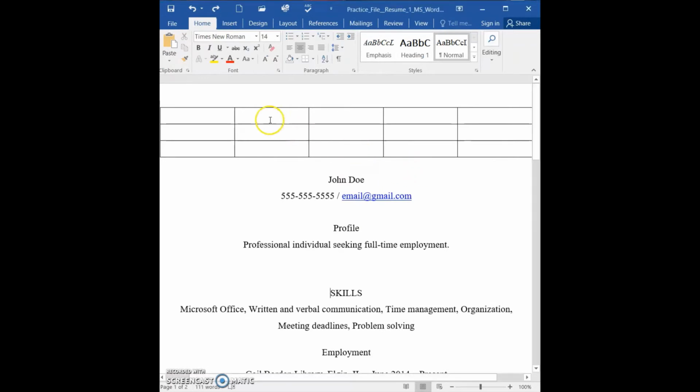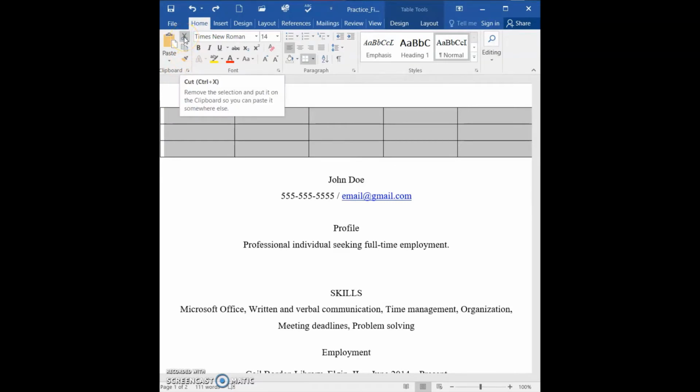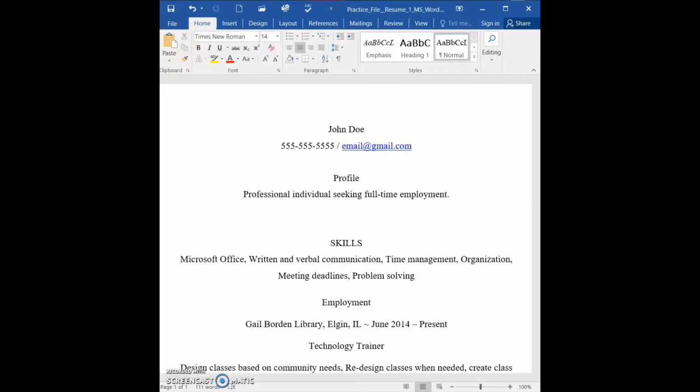Another way to get rid of a table you no longer want in your document is to highlight it with your mouse and then come up to the clipboard and then to the scissor icon and click Cut. And then you're all done.